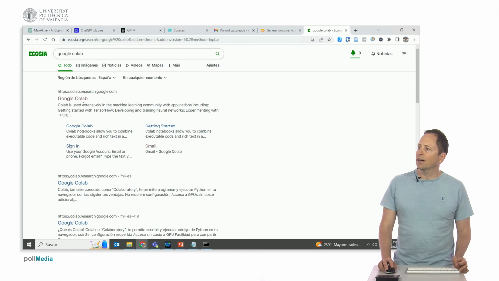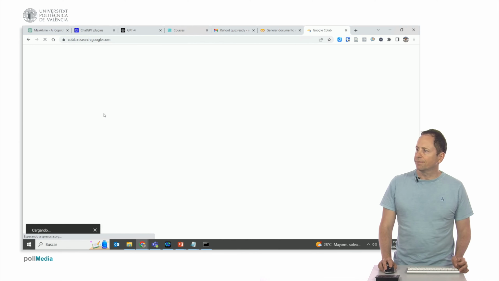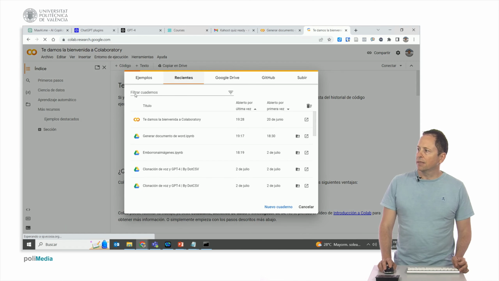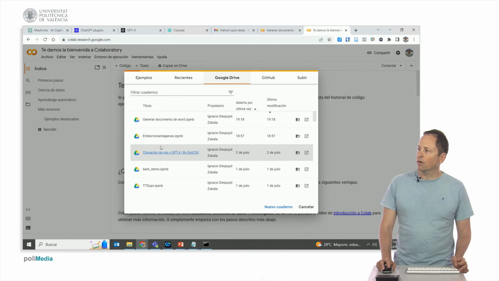Putting Google Colab takes me to this page. It will open up the Google Colab page. It's notifying me that I already have several Google Colab notebooks in my Google Drive. You'll see that I have one named Generate Document. It's open here.